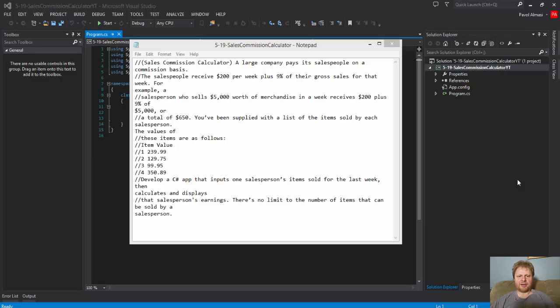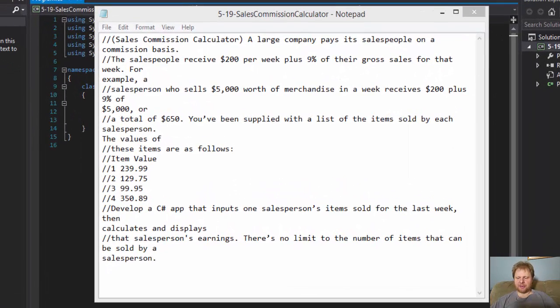Hi, it's Pavel, and today I'm going to show you how to create a sales commission calculator, which is a homework from C Sharp 2012, how to program. It's homework from chapter 5, exercise number 19. We're supposed to create a calculator that will calculate a commission based on items sold.